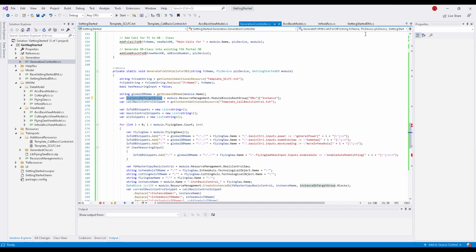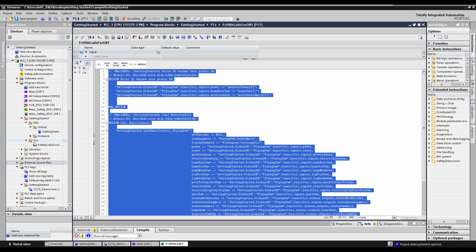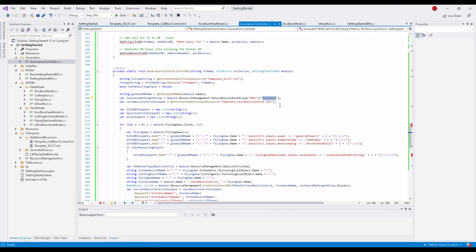So here we have this DBs instance group. It's totally the same as we had with the global DBs, the same principle, but instead of the global DBs folder, we added it to the instance DBs folder. Here I will show it quickly. Here we have this getting started, we have DBs, and if you look at it, we have the global and instance DBs. In the global DB folder, we'll find our global DB, and in the instance DB folder, we'll find our instance DB later.